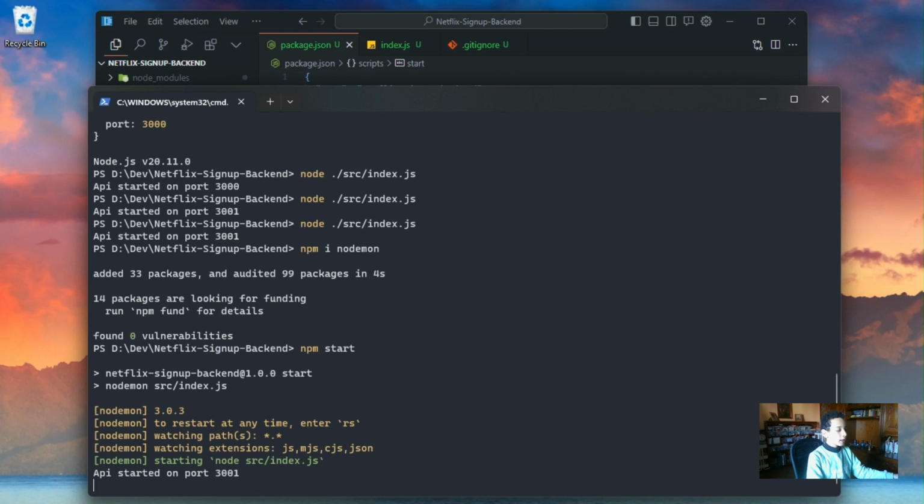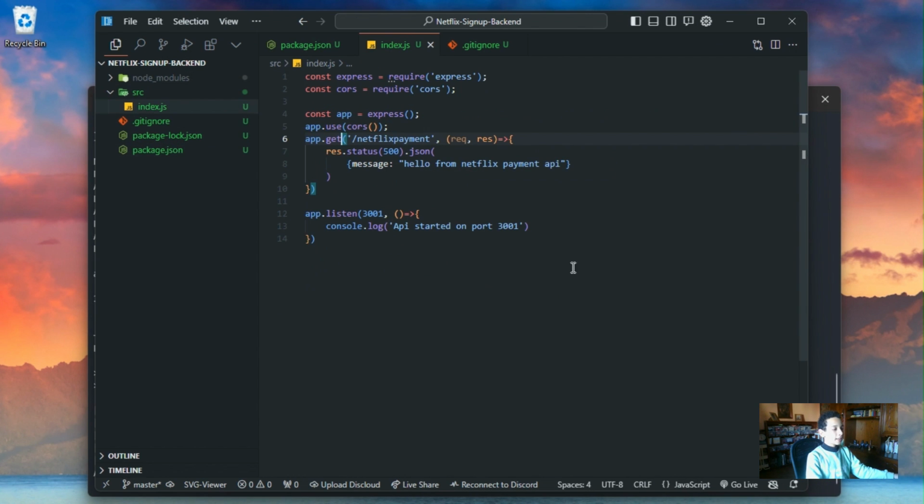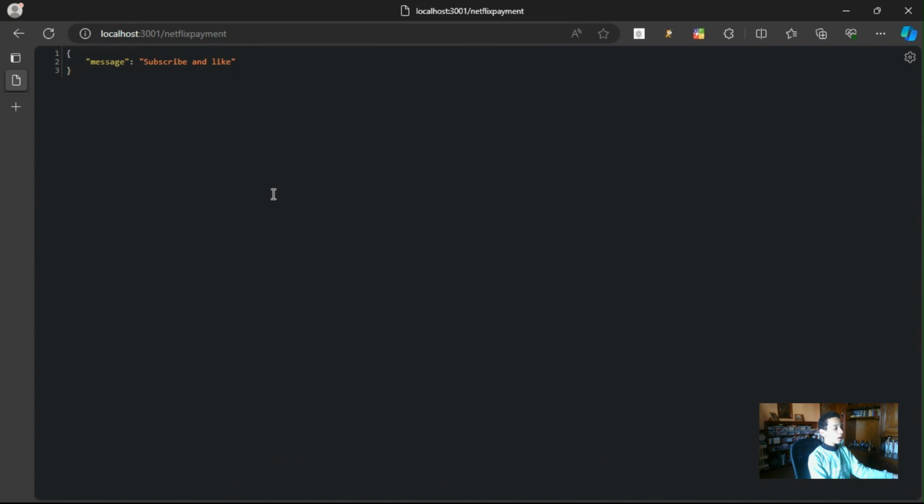And if you're going to change anything, for example here, I'm going to change the message to subscribe and like. Now when you go back and refresh, like you can see, it changed without needing to restart the server. This is how you can create a simple API.